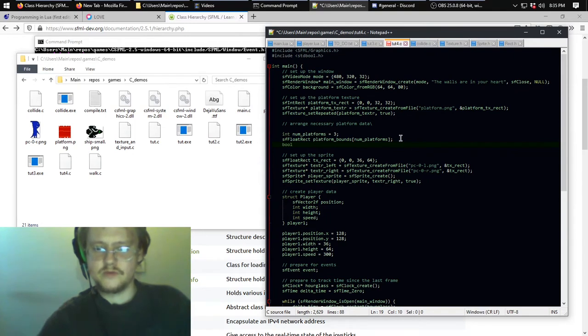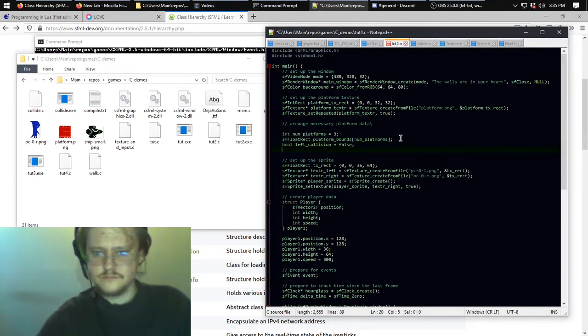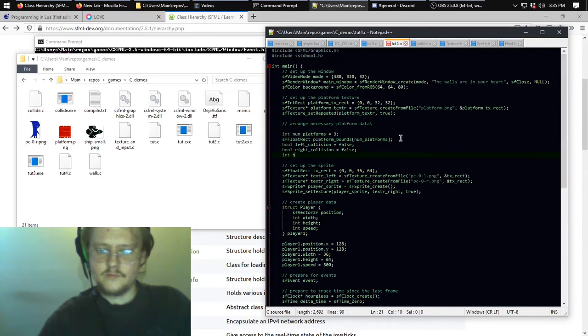And we're going to set up some booleans for collision. Collision from the left and collision from the right. And the home platform. That is the one that the character is supposed to be on. That's going to be 0, as in the first platform. We're now going to set up those platforms.